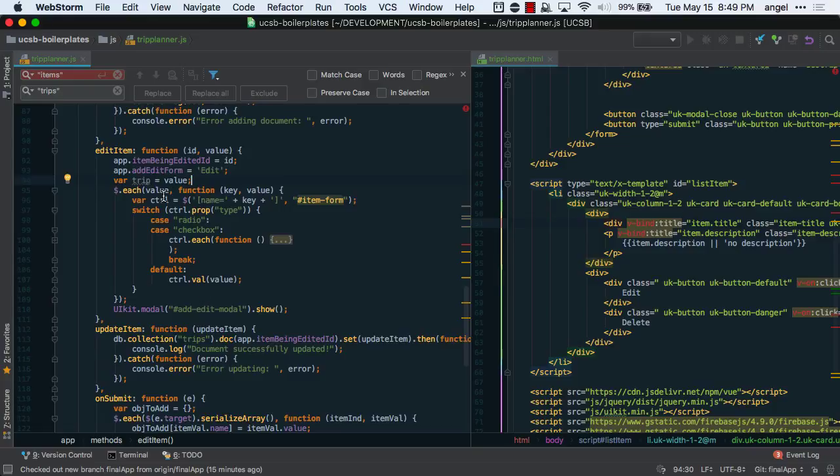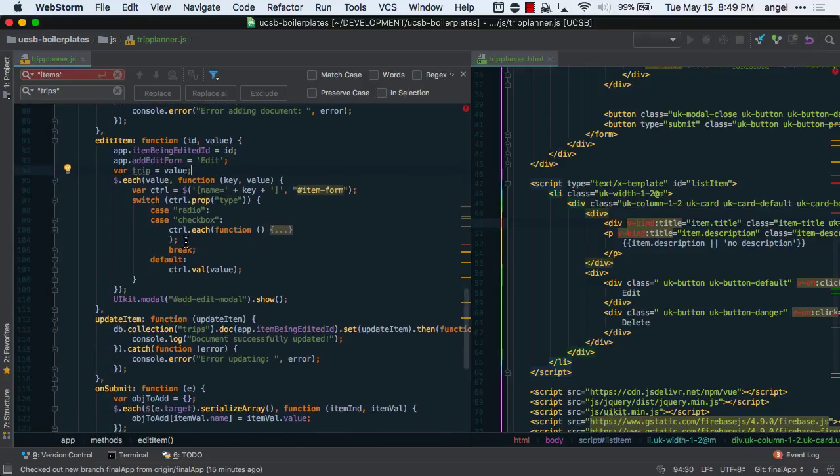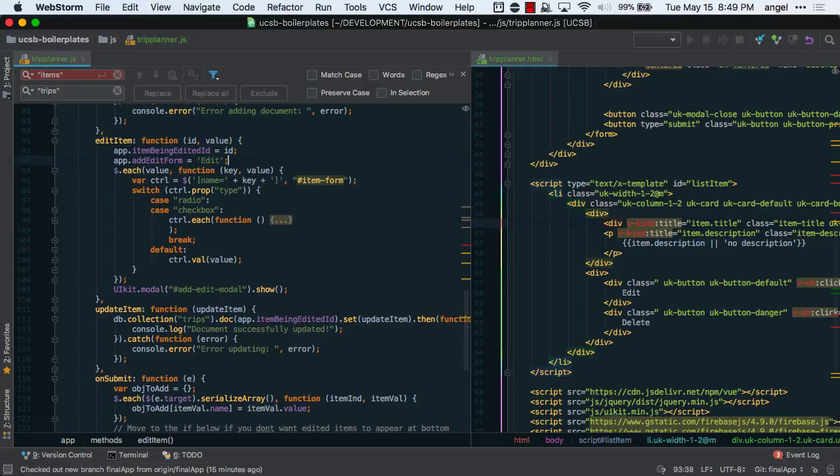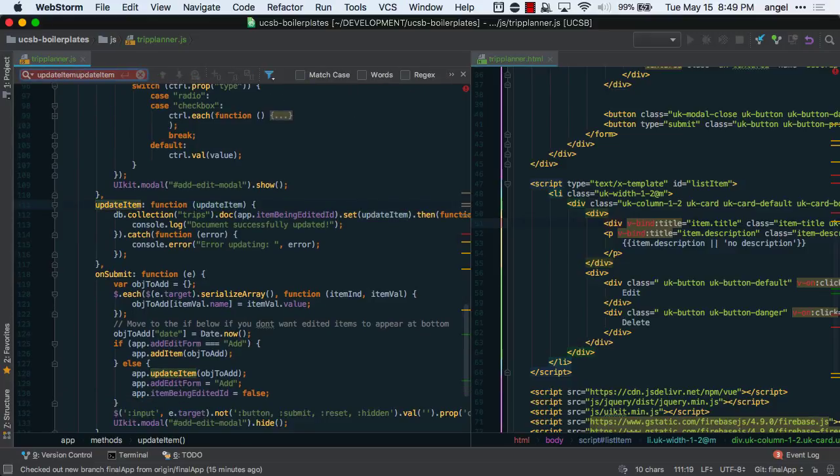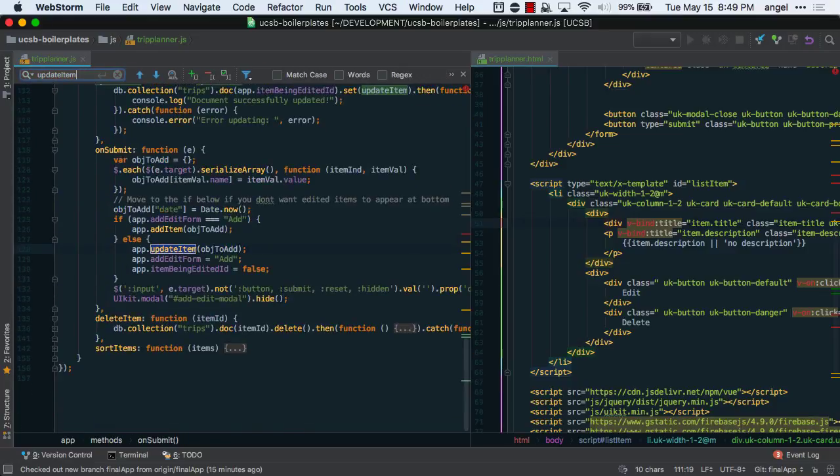And once we're done making, oh, that's edit item. We're looking for update item. Sorry. Okay, this is what it's doing. Update item gets passed in, update item, and then it sets it. So we need to find out where that's being called from. There it is.